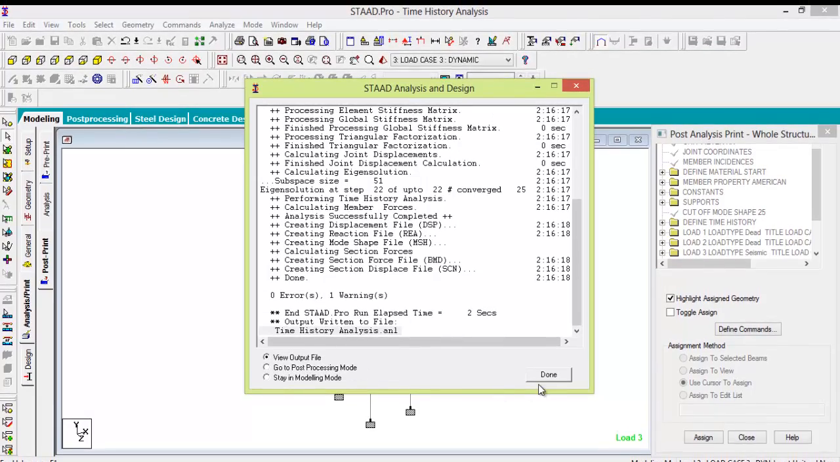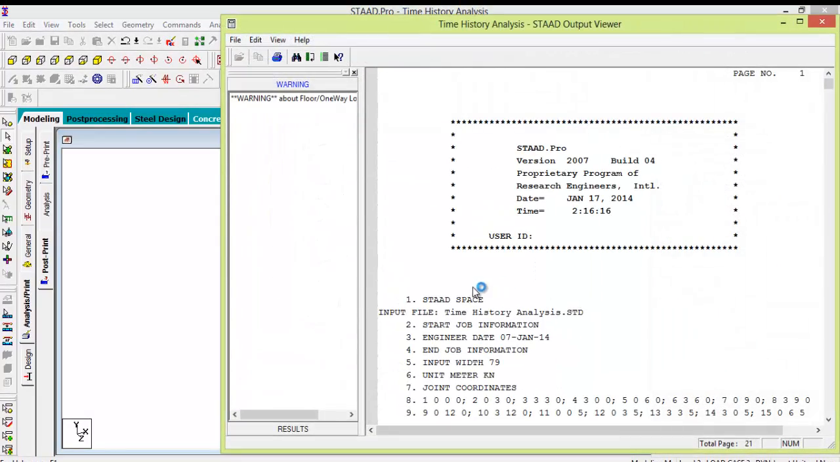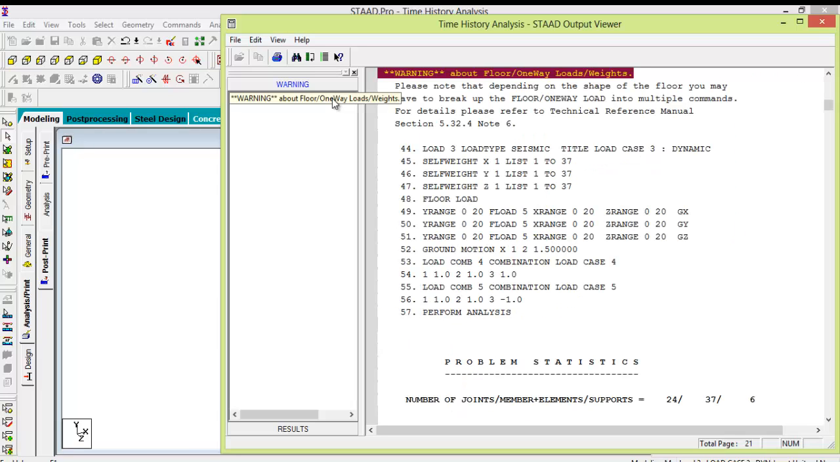Select the output file option and hit done. So this is the output file. If you have already watched the response spectrum analysis, we know how to deal with this warning and what has caused this warning in the analysis. We will check out the results.